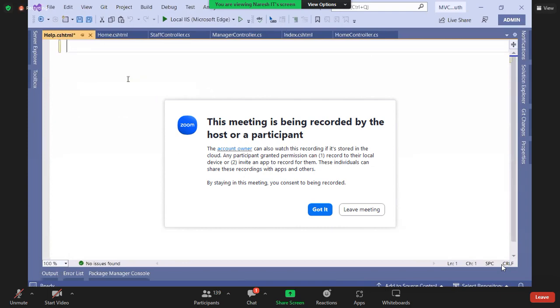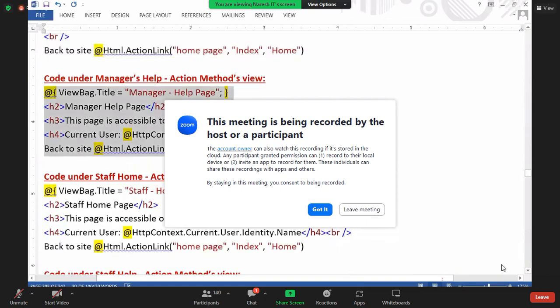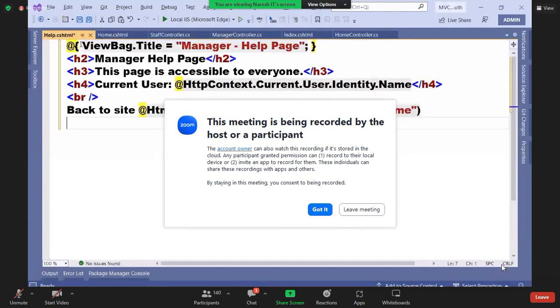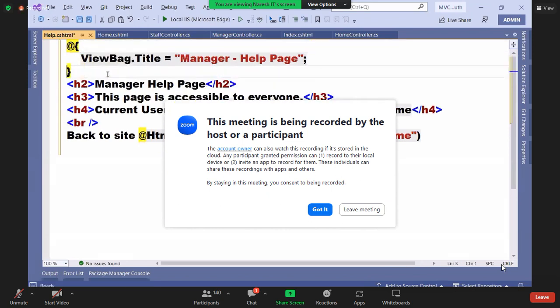What did you see in the previous page? Accessible only to managers, correct? But this page is accessible to everyone, guys. See the content. Manager help page. Next. But in the previous one, what we said, this page is accessible only to managers. And here also I'm showing the username.